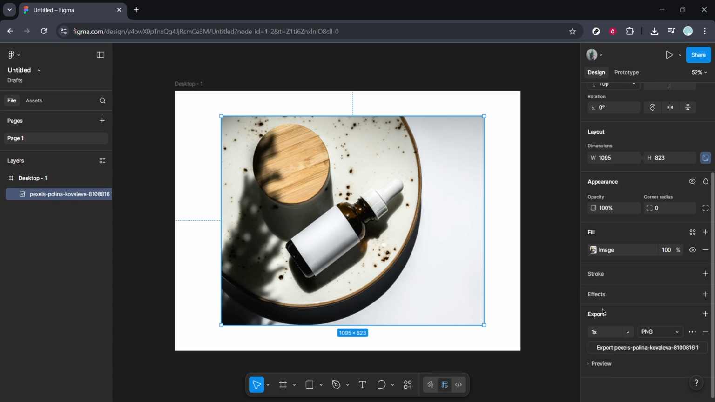Here, you'll see a drop-down menu that usually defaults to PNG. Click on this drop-down and select SVG from the list of available formats. Now, before you click the final Export button, take a moment to consider some of the SVG-specific settings that Figma offers, as these can be quite important depending on your use case.